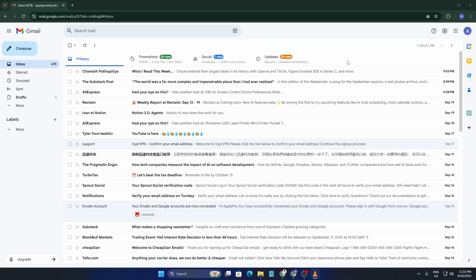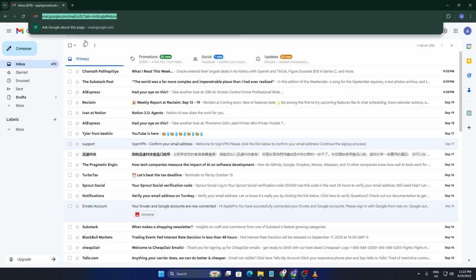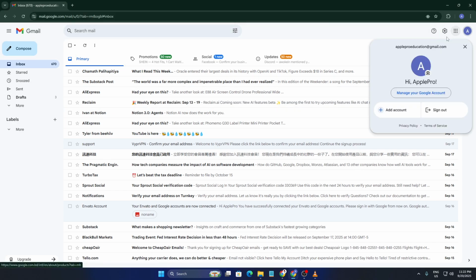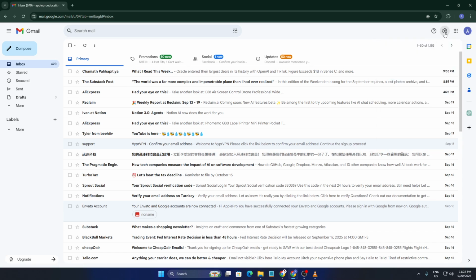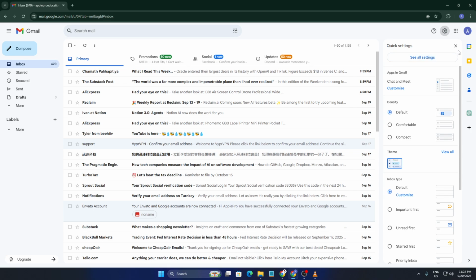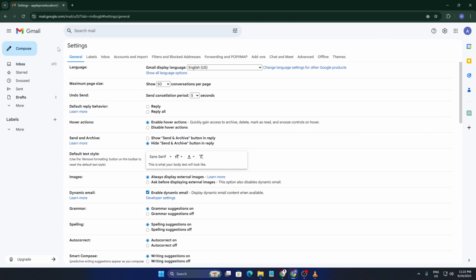Let's dive right in. First, open your Gmail account on your computer. In the top right corner, click on the little gear icon. That's your settings shortcut. You'll see a quick settings menu drop down. From here, click on See All Settings so we can access the full options.